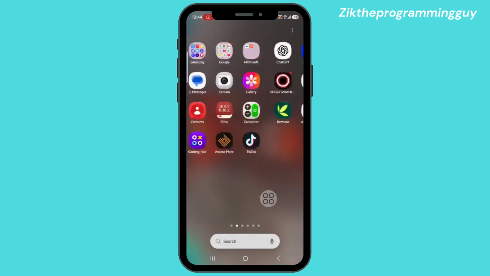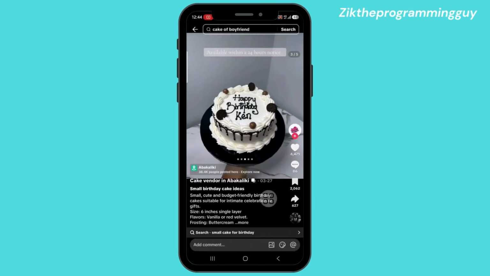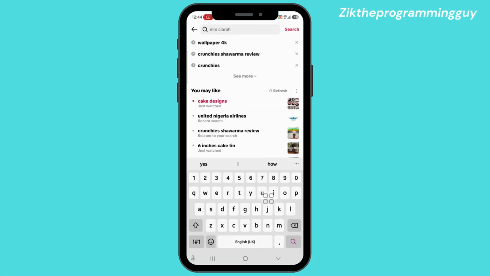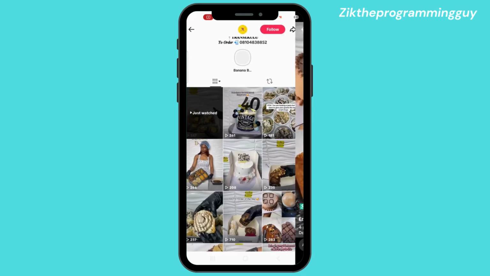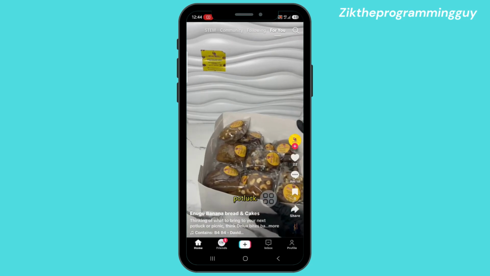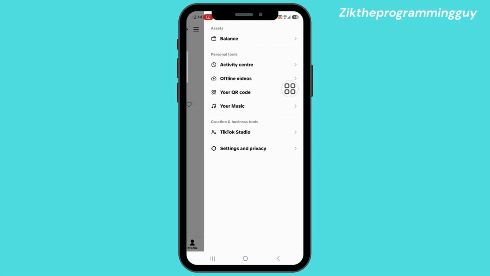Okay. Open up your TikTok app, and once you open up your TikTok app, you have to go to your profile. Go to your profile. Once you go to your profile, you're going to click on these three horizontal lines. Click on that, and you're going to see settings and privacy.